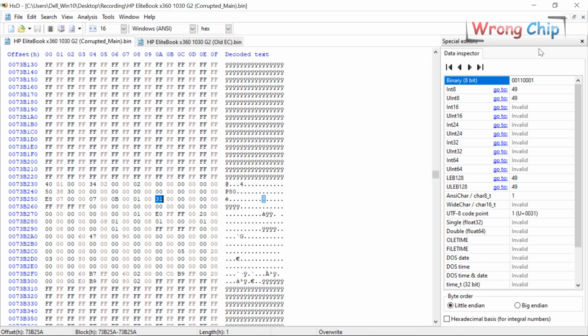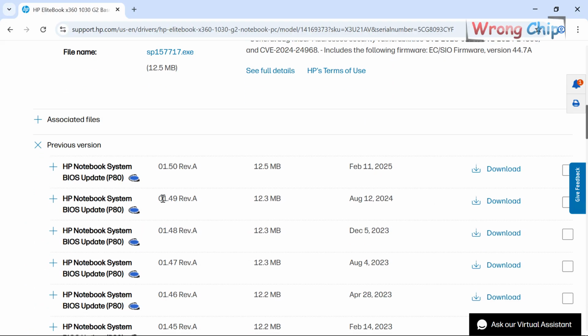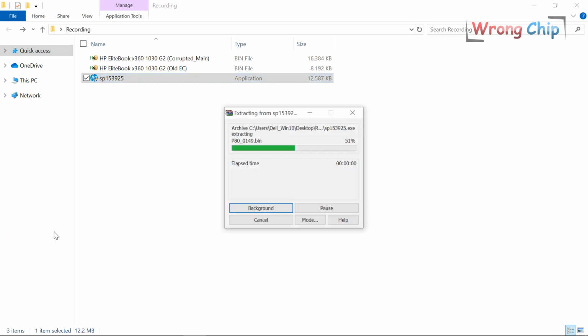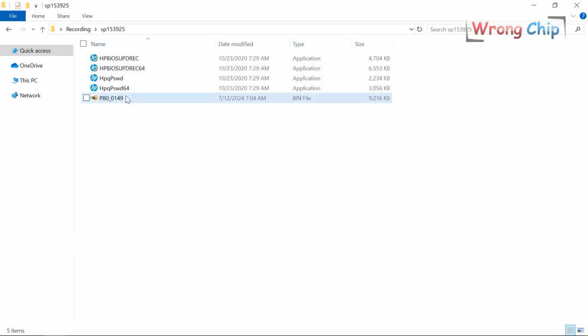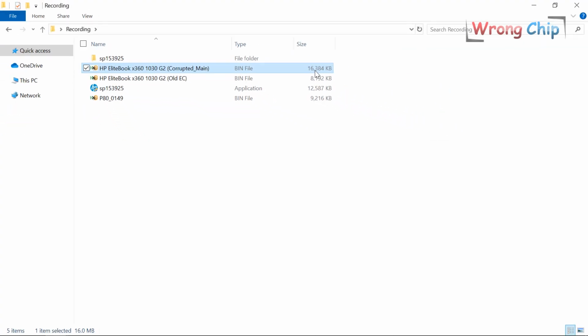I always prefer to choose the same BIOS version if you can, so I will choose this one here. Extract that file. And we got the bin file easily. But as you can see, it is smaller than our original file. I think you already know that because it is just a BIOS region, not a full BIOS image.